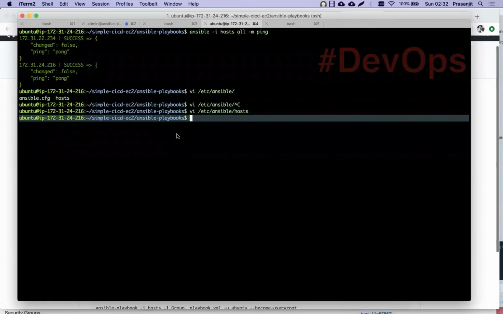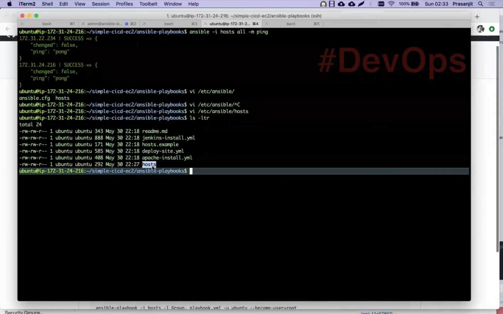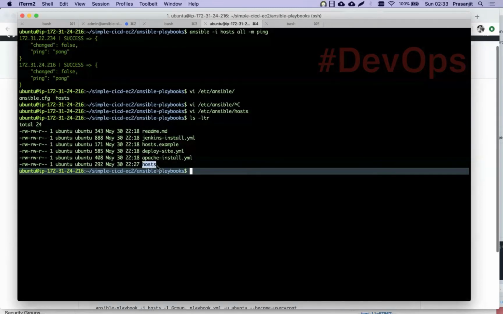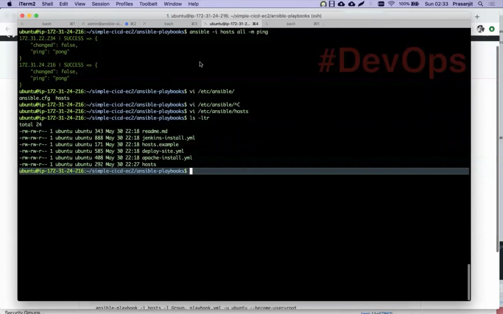But while learning, you can use that one also. But why learn that way when you're eventually not going to do that in production? So better to have everything in one place. You check out your code, you have all the things in one place and use that one. So this hosts is done, and we have done this ping test to check whether everything is up or not. So now we are ready to install the Jenkins playbook.